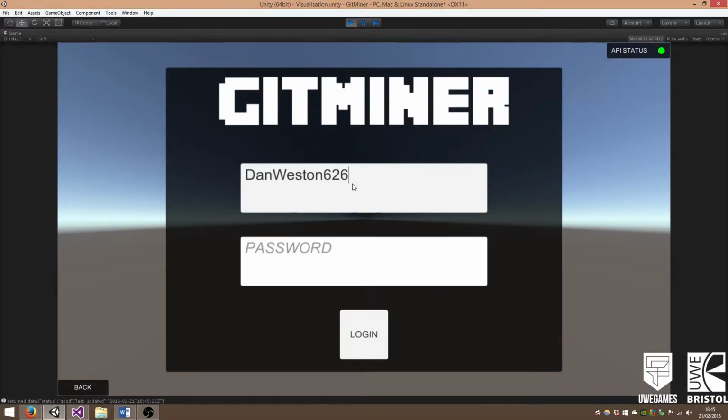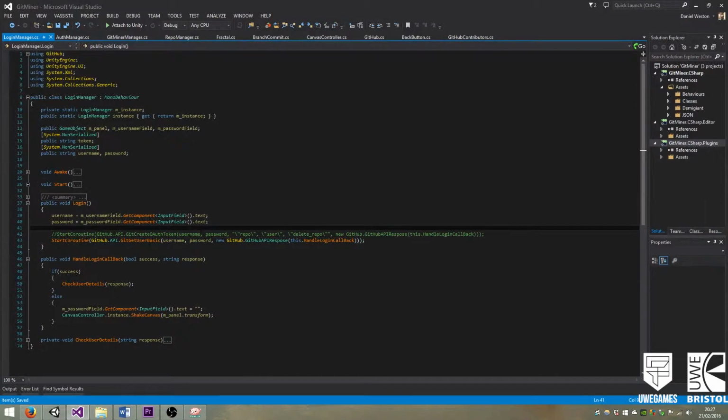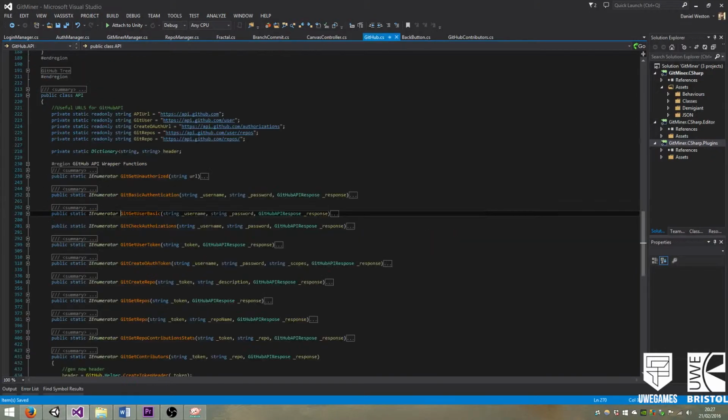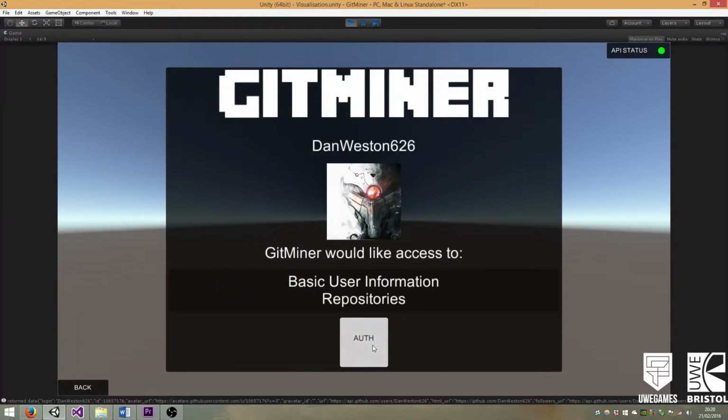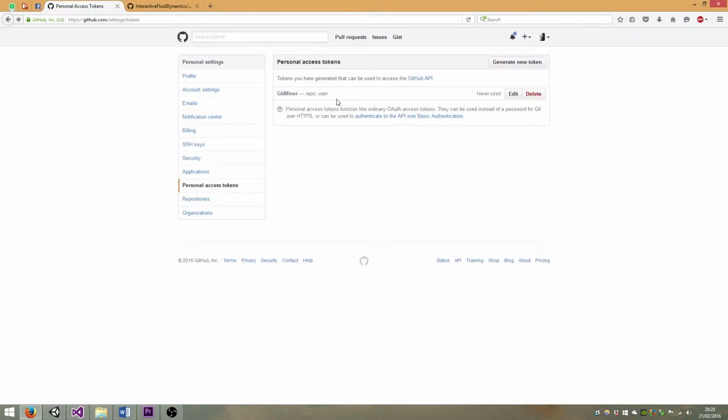The application firstly requires the user to log in using their GitHub account. User credentials are then checked against the API using basic authentication, which is highlighted in this code snippet here. If user credentials are valid, they are then prompted to authorize the application, if not having already done so.